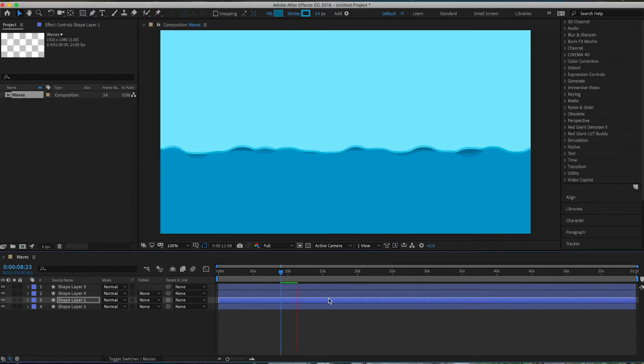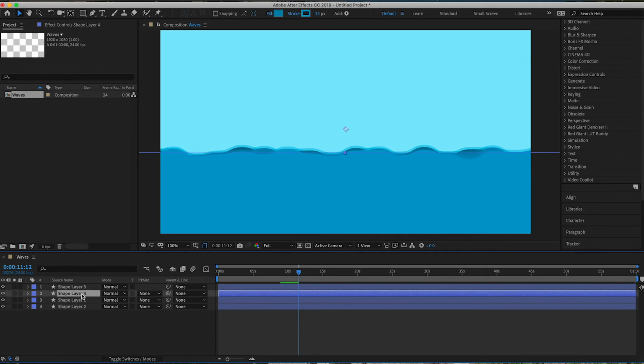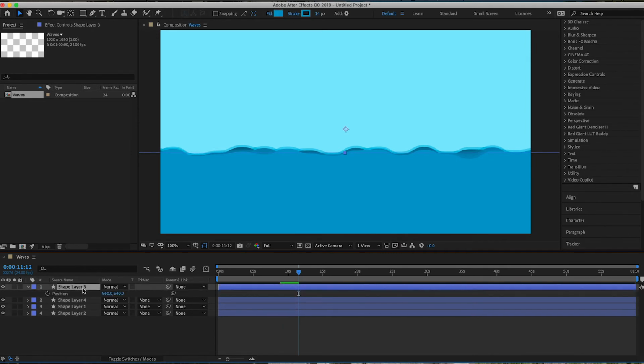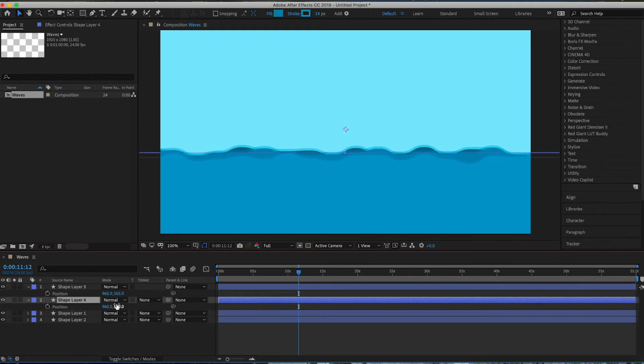Kind of makes it look a little thicker. If you want to as well, if you change your position on here, kind of lower these all down just a little bit, or up, whatever you want to do. And what that will do is that'll just make the waves look a little bit thicker.